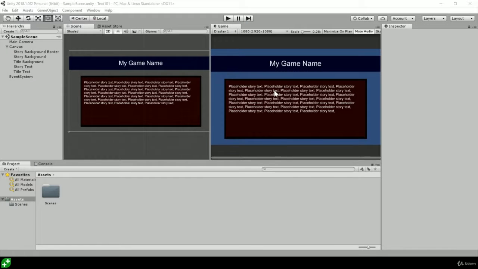Now we want a script where we can put our game logic that says what's the information, what's the text that should be displayed when the player is playing our game. And when we create a script, all scripts need to be attached to a game object. They need to be a component of a game object.